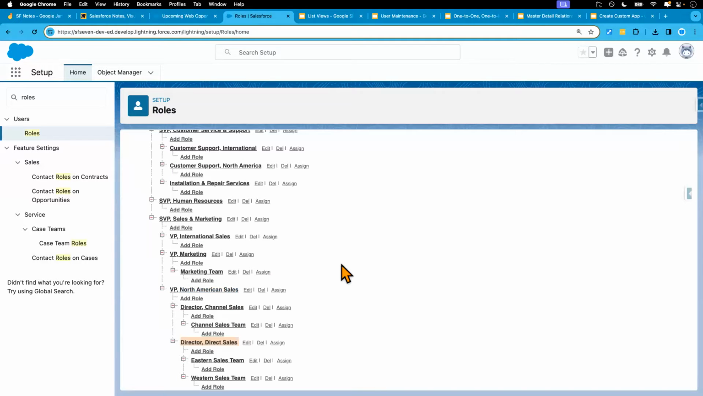That's pretty much it. We covered pretty much all the details about sharing the list view by using roles and subordinates.